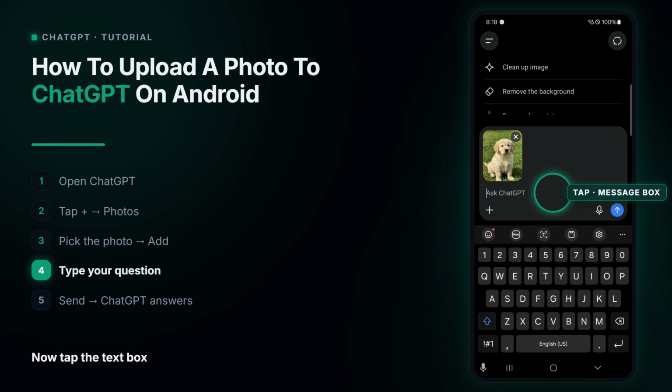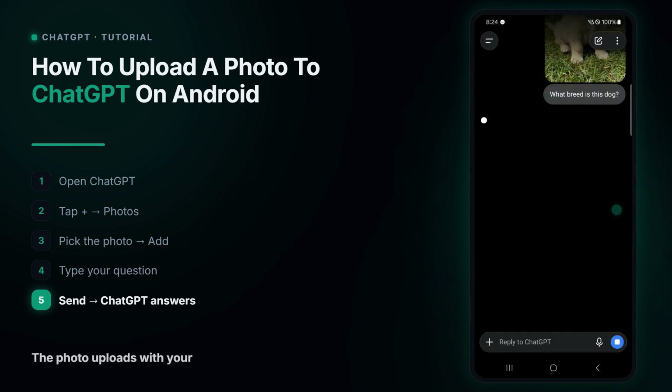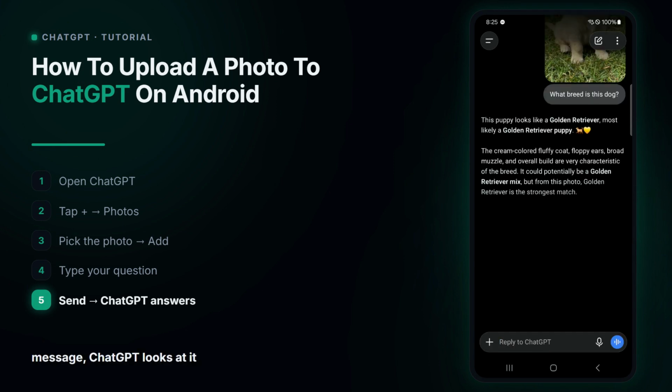Now tap the text box next to it and type your question about the picture. I'll type, "What breed is this dog?" Now tap the Send button on the right. The photo uploads with your message, ChatGPT looks at it for a few seconds, and there's your answer.